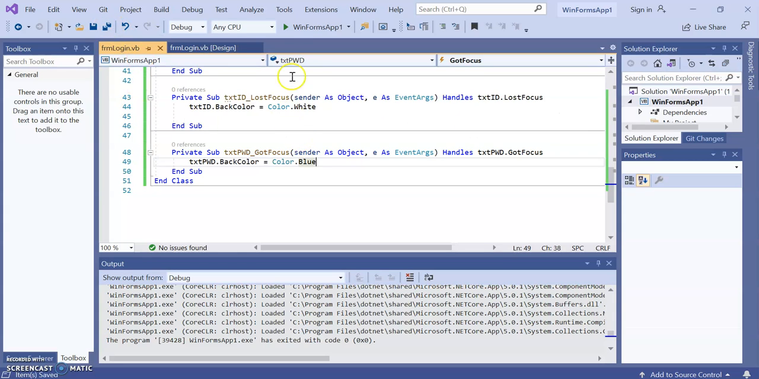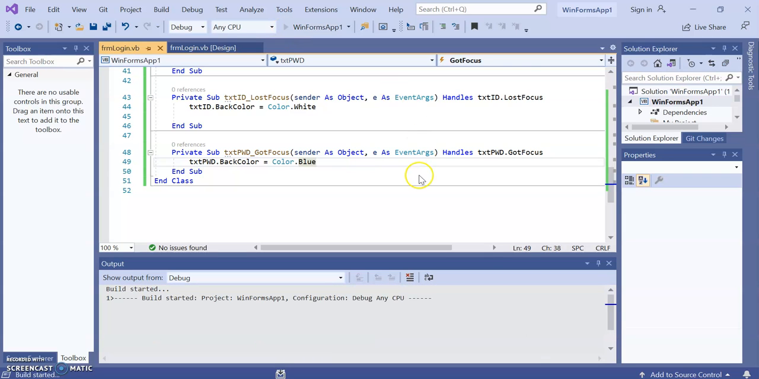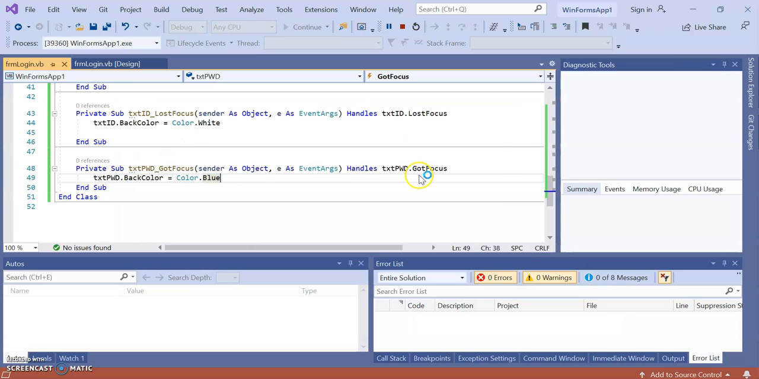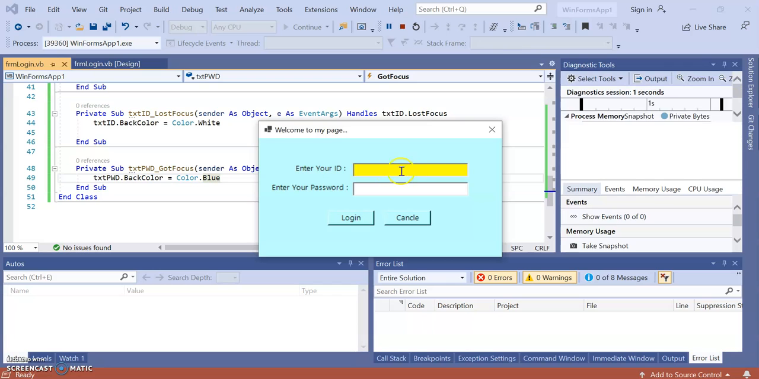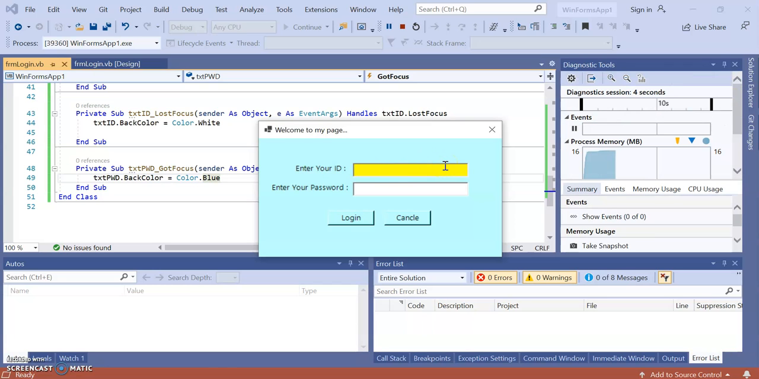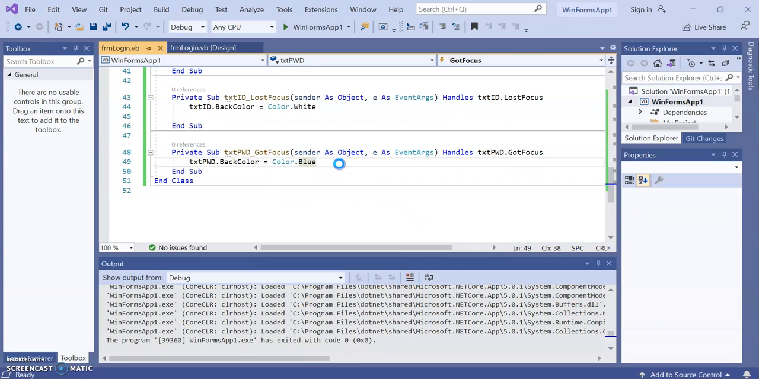So let's run the code. Okay, so this is got focus yellow, and at the last it will be turned into white, and the second text box will be turned into blue, right? Yes, so this way you can write the code for the lost focus and got focus. Okay, so more we will discuss in the next session, and we'll continue this project with other properties.